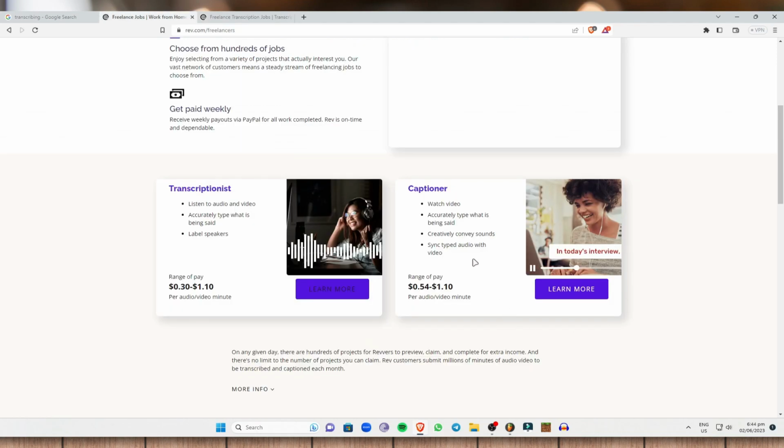Next is if you want to become a captioner, all you need to do is watch a video and accurately type what is being said, and creatively convey sounds and sync the audio with videos. A captioner basically will listen and watch the video, and they will type what is accurately being said in the video, and they will sync the video to the audio. So that is basically it. If you've seen movies with captions, that is the work of a captioner.